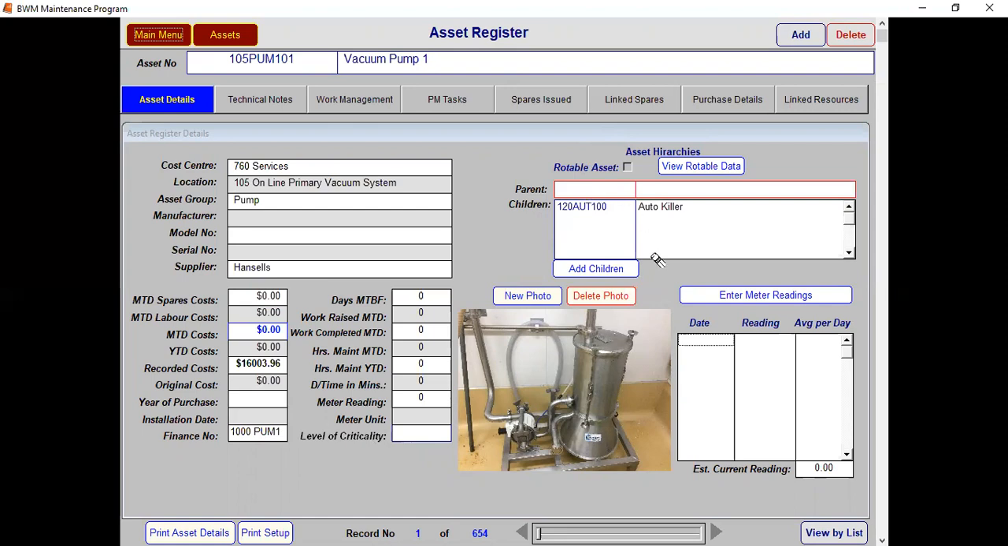I won't go a lot into the detail of that, but the tick there for routable asset means I could designate that this is an asset that moves around the site, different locations, and I could do things to suit that. I haven't bothered entering any meter readings in this block at present, but if I did, it would then be showing the average units, whatever they might be, that I'm using per day and where it's expected to be today.